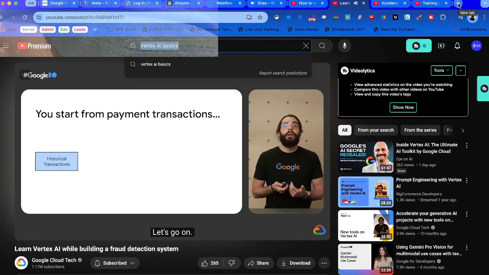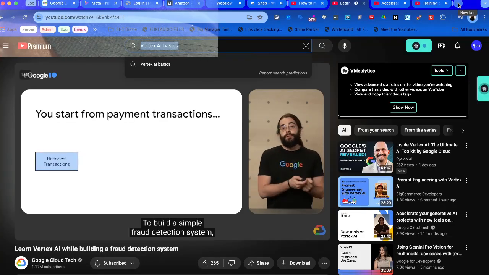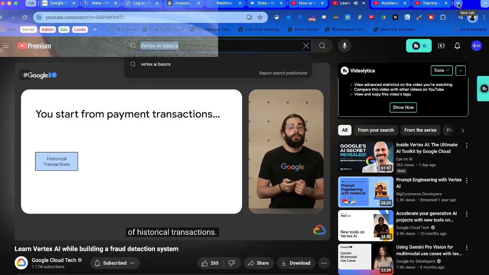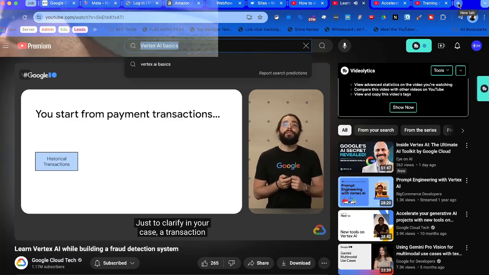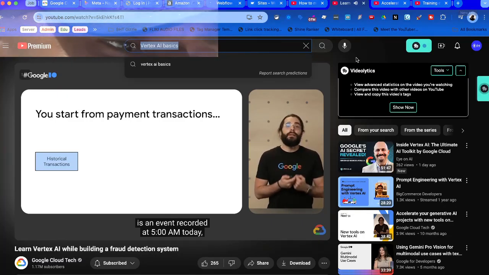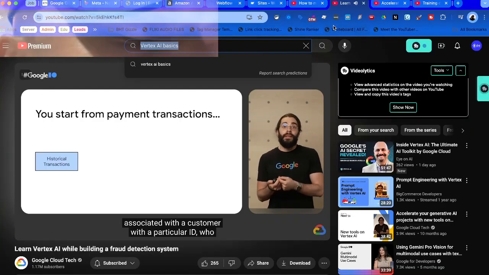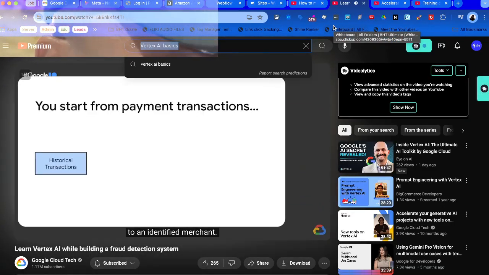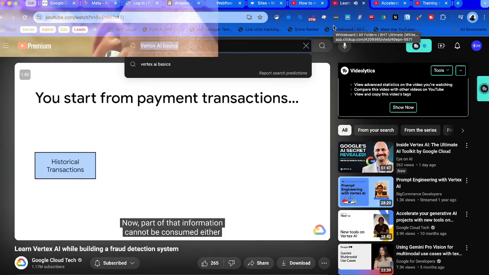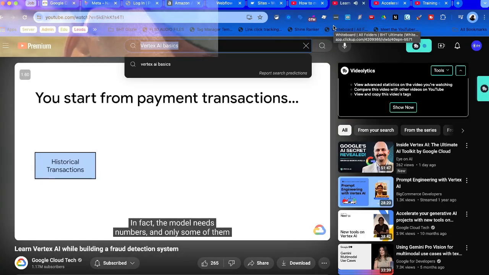Let's go on. To build a simple fraud detection system like Fraud Finder, you start from data of historical transactions. Just to clarify, in your case, a transaction is an event recorded at 5 a.m. today associated with a customer with a particular ID who made a payment of a certain amount to an identified merchant. Now, part of that information cannot be consumed by a model as it is. In fact, the model needs numbers, and only some of them are numerical. Also, you can think of applying several data transformation techniques to derive new variables which will be relevant to predict if a transaction is a fraud or not.